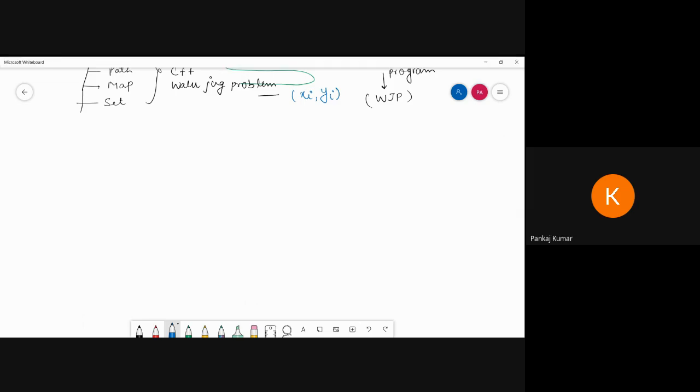Okay. So what we have to give here, we have to declare x of i comma y of i as the initial state. These are called the initial state. And x of f and y of f is called the final state.